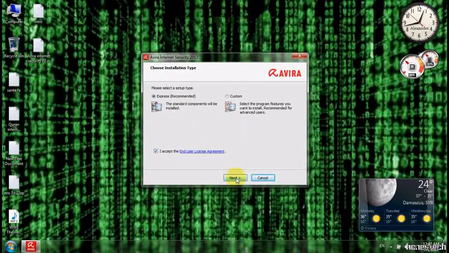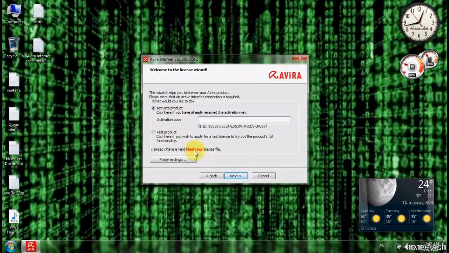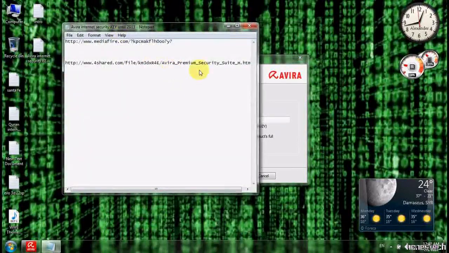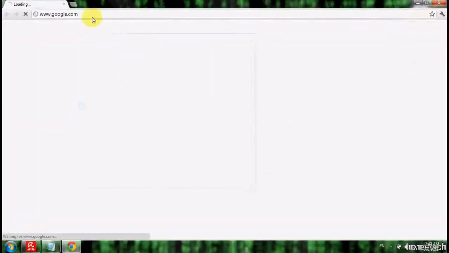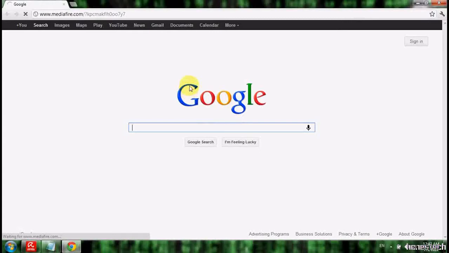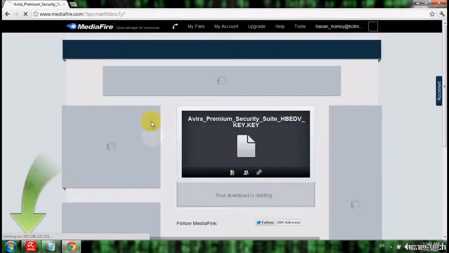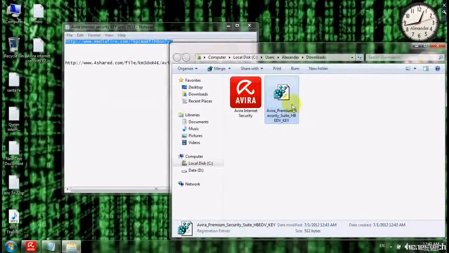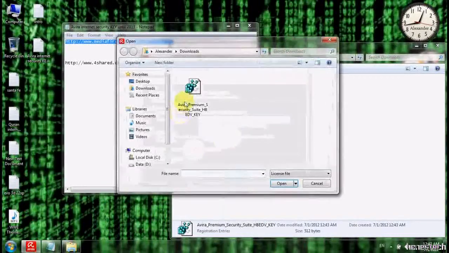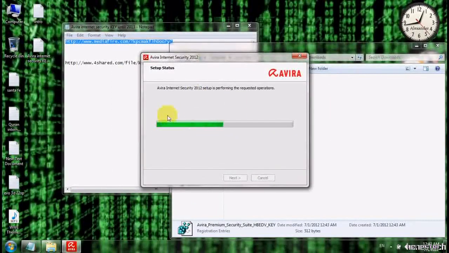I accept the license agreement. It will ask you for the key file. You can download it from the description. Just copy the link, go another time to your browser, paste, just click download, start download, go another time to the installation, click here, go where you have downloaded the file. Click.